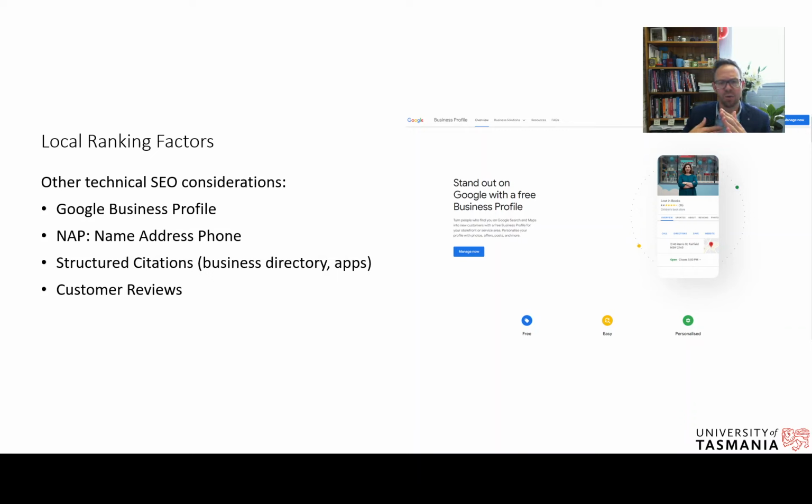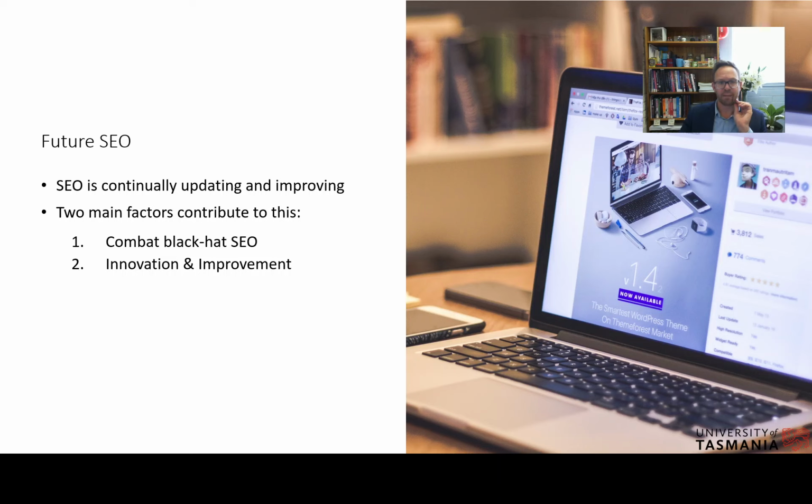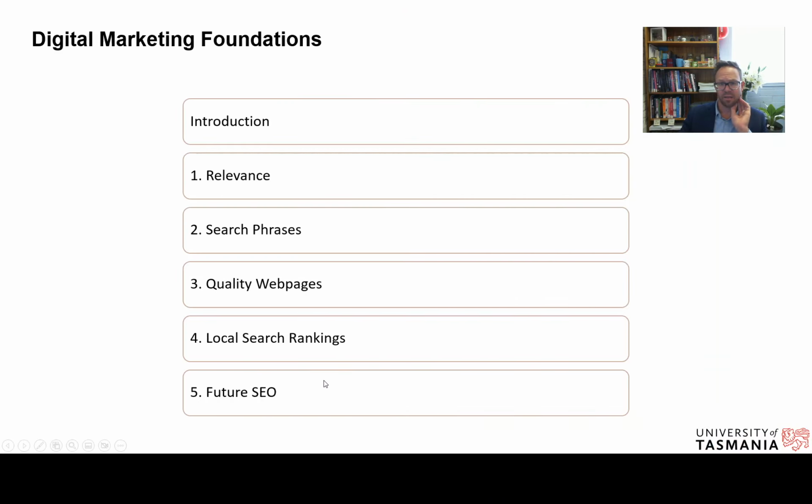You can also add your location to Google Maps and stuff like that, and add photos and all that sort of stuff. So if you're doing that, you're providing useful information. You're basically helping Google to help their customers find you, all right? So the NAP, which is your name, address, and phone, because if you're a good reputable business that is actually wanting people to contact you, then you're going to have that there. Structured citations, such as business app directories and customer reviews.